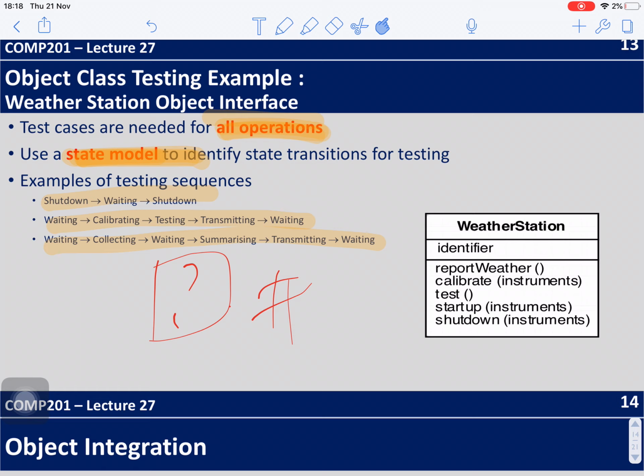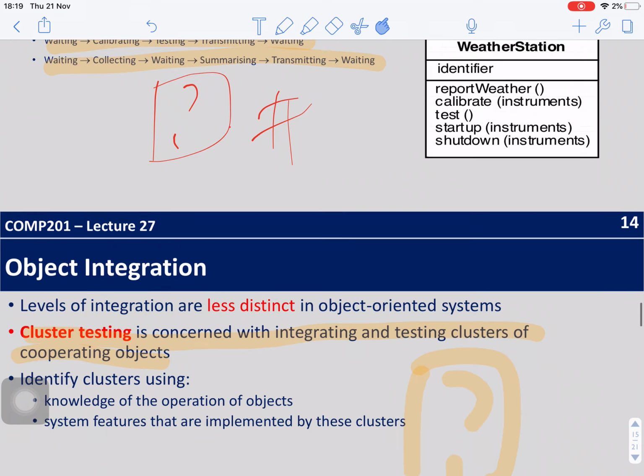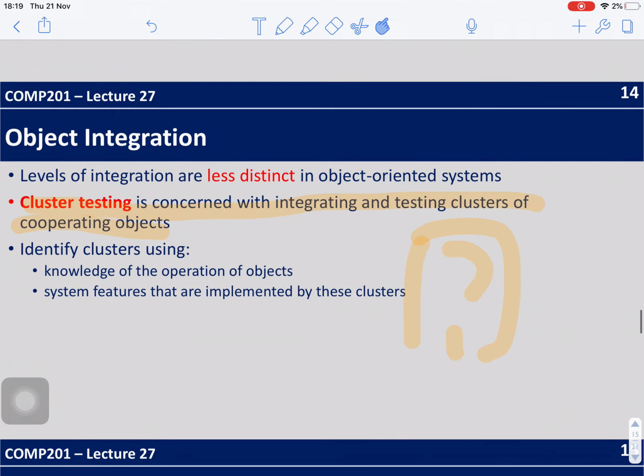The test class example is a weather station object-oriented. Test classes are needed for all operations. We can use the state model to identify the state transitions for the testing. There are many states of this class, and we are going to enumerate all of them. We use state testing sequences, performing different actions, to test the full functionality of the class.